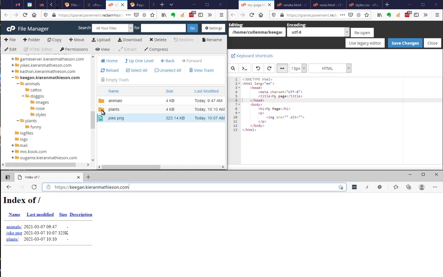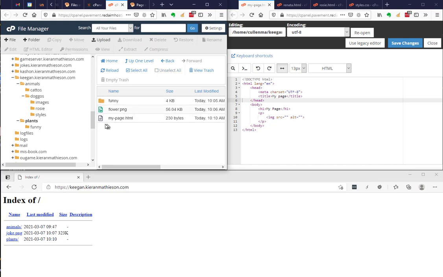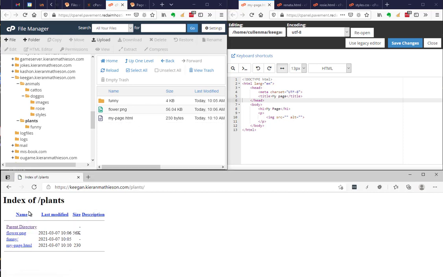Okay, we'll look at animals later, but let's go into the plants directory. Here, I've got a folder called funny, a file called flower.png, and a page called mypage.html. In fact, if I go down here in the browser and look at the same thing, we see the same thing. We have flower, funny, and mypage. They're sorted differently, but it's the same stuff.